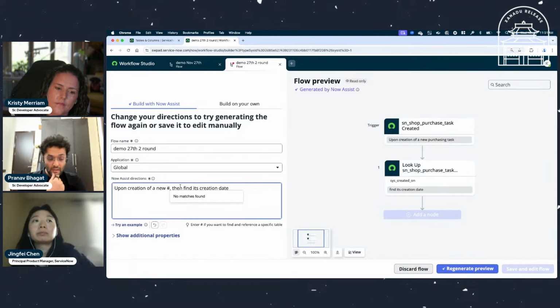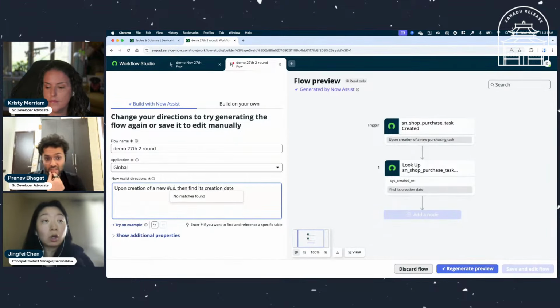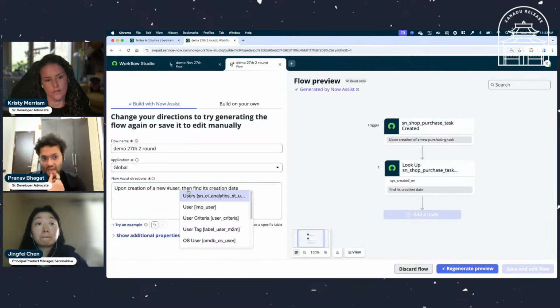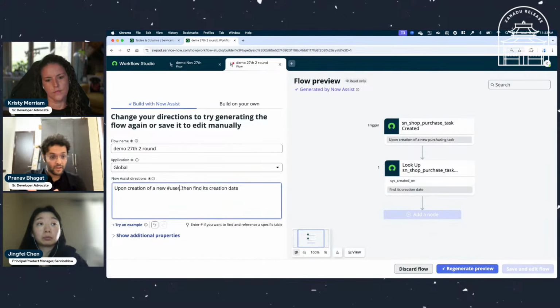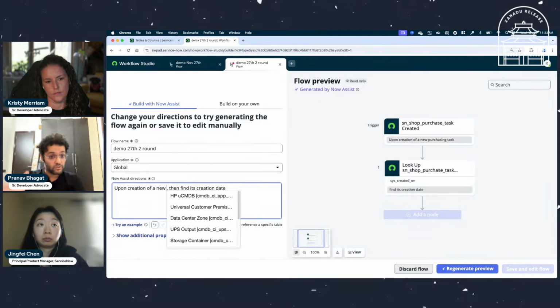But Jingfei, are there any other key characters? Because I think hashtag is now a key character that we use to select a table, but are there any other special characters or things that we should take care of while writing a prompt?